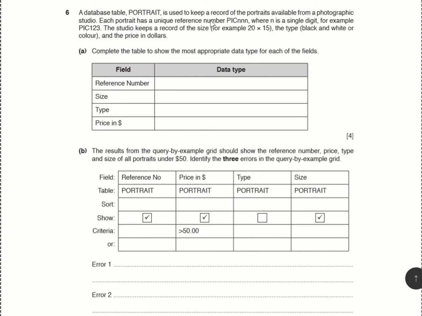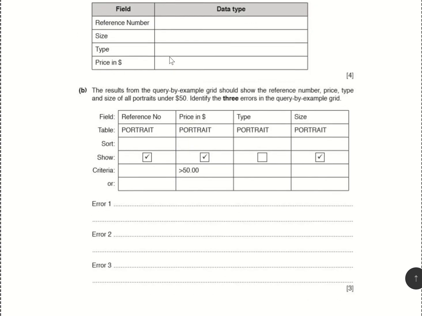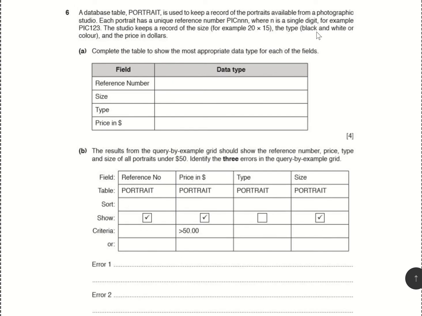So basically, the unique reference number is PIC NNN, so 3 digits after a PIC. And the studio keeps a record of the size. For example, this could be the size that is in that field or record, and the type is black and white or color. There are two options, black and white, or the other option is color.